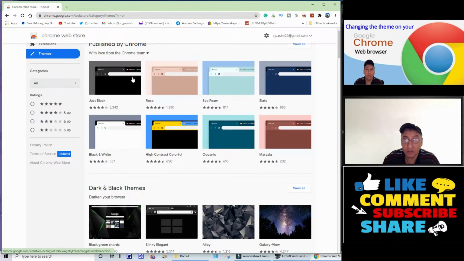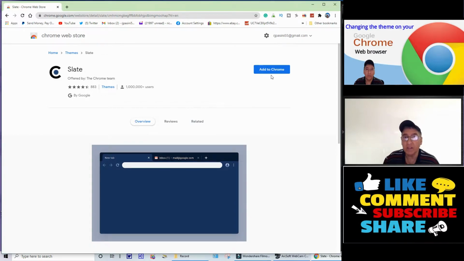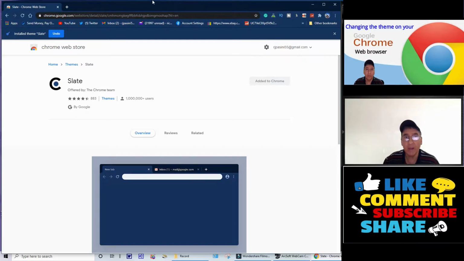If you want like a black mode, you could do that. You got rose, you got the seafoam, and slate, and so on and so forth. Basically, when you change it, it's going to change your format. So when you go here, it's going to say add to Chrome. You'll see, notice how it changes up here. And you'll see how it changes when you click on a new page.